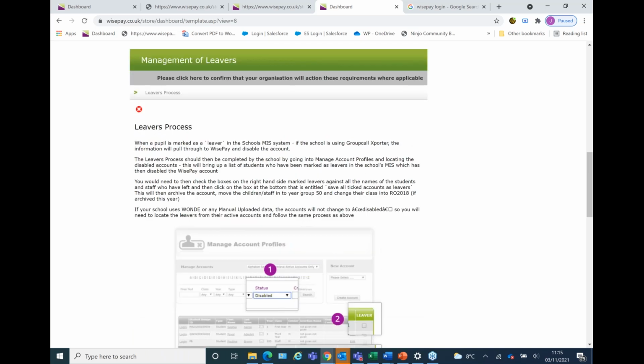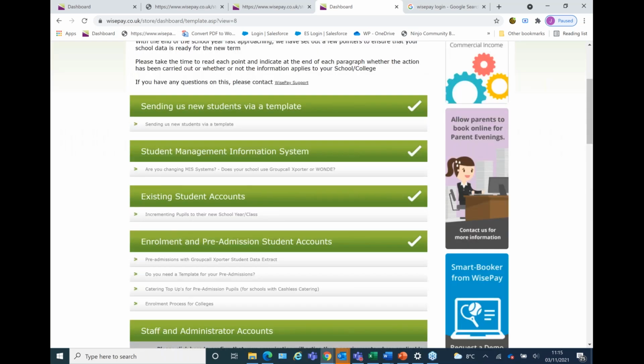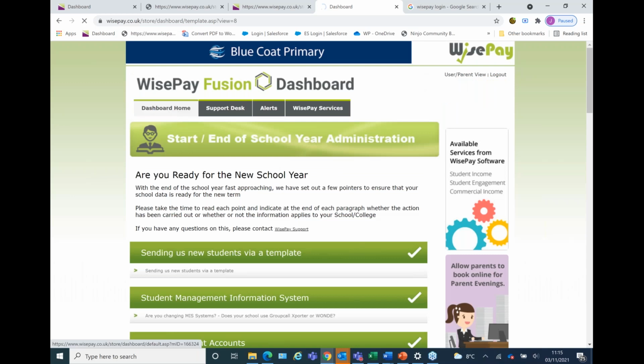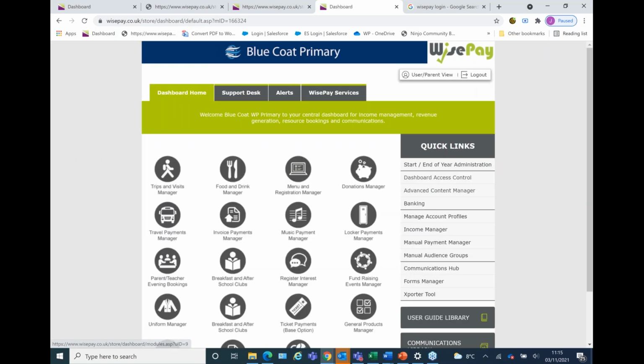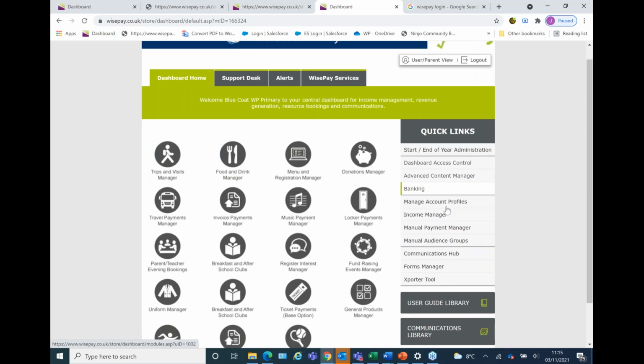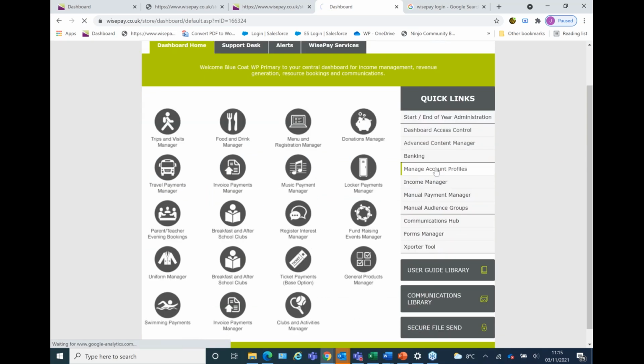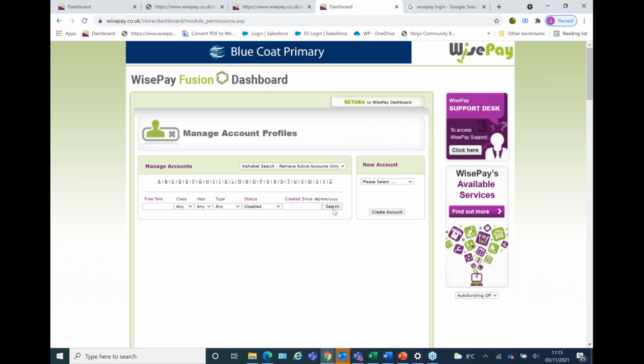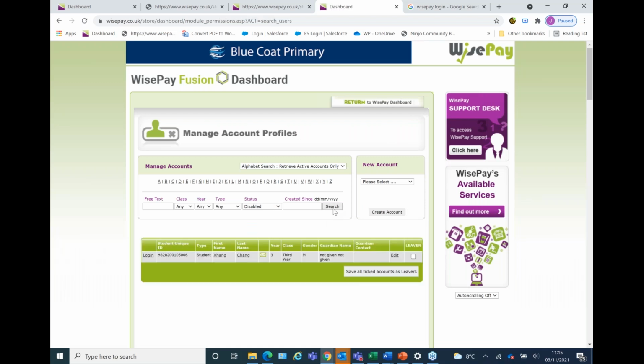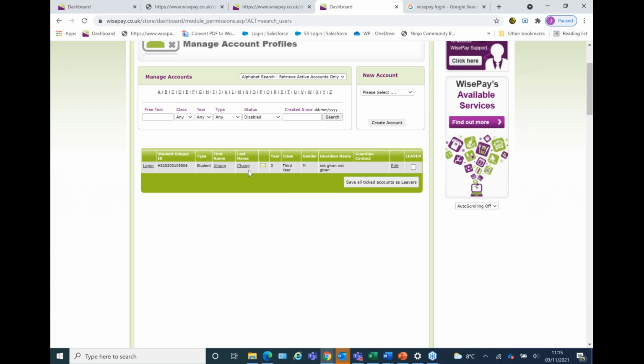So I will show you an example of that. I'll go back to dashboard, account, manage account profiles. So there you go, I've just created an example there. That particular account is disabled. I would tick that particular box there, and I would say save all ticked accounts as leavers. But again, it's important to remember that you do the refunds and the transfers prior to ticking them as leavers.